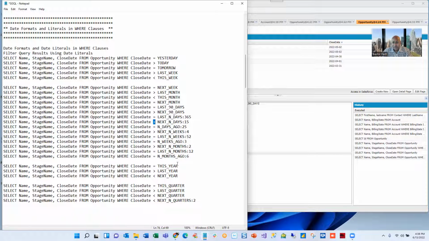Whether you're in 2023, 2022, or 2025, you can put this year, last year, next year, this quarter, last quarter. Those literals are very, very valuable, very, very powerful, and we need to use them as much as we can. It really makes your life easier. You have so many accounts and so many opportunities, and usually your manager, supervisor, business analyst, or sales team are looking for a certain date range. This is one of the easiest and fastest ways.